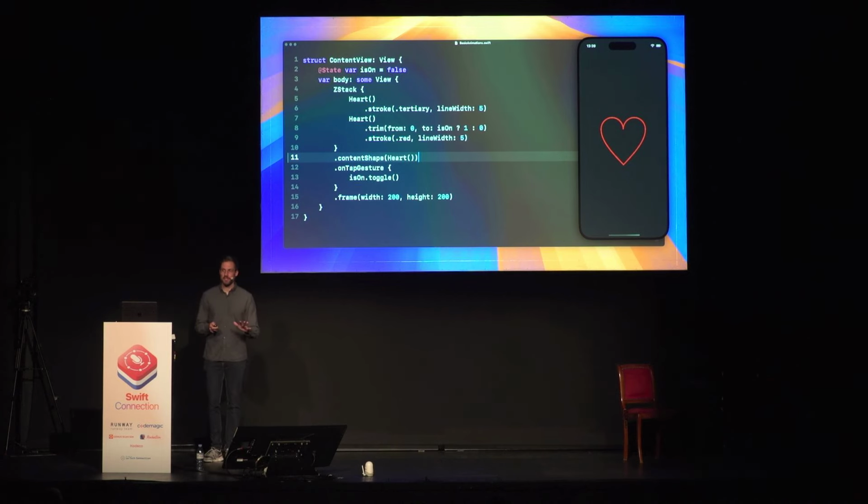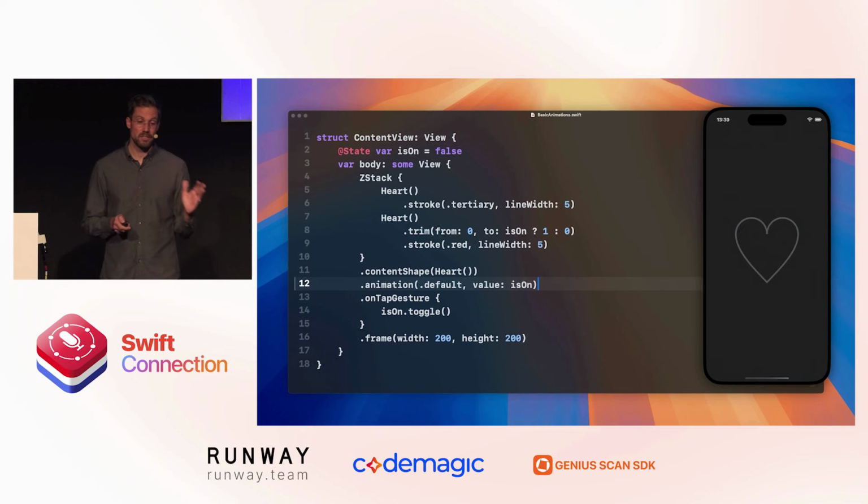And so it's really easy to do this in SwiftUI, and maybe 80% of your animations will be this easy. You can just add .animation(.default, value: isOn), and that says whenever the isOn value changes, I want that change to be animated. And so now it works.